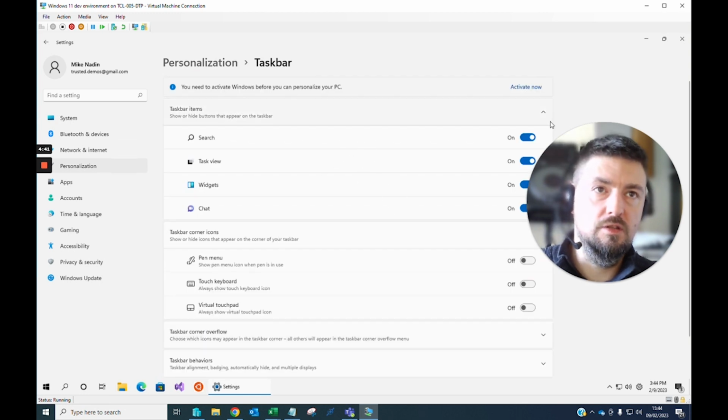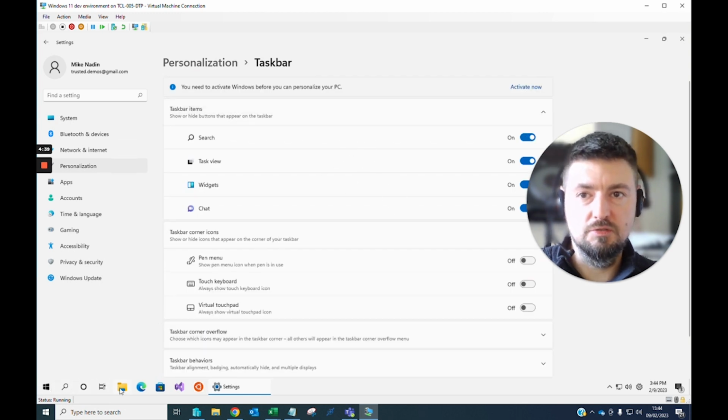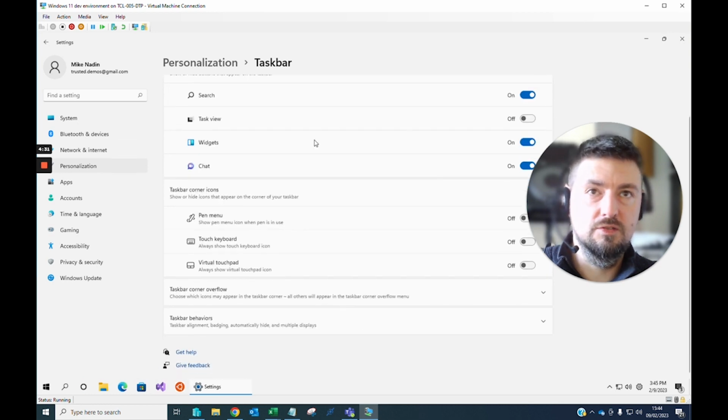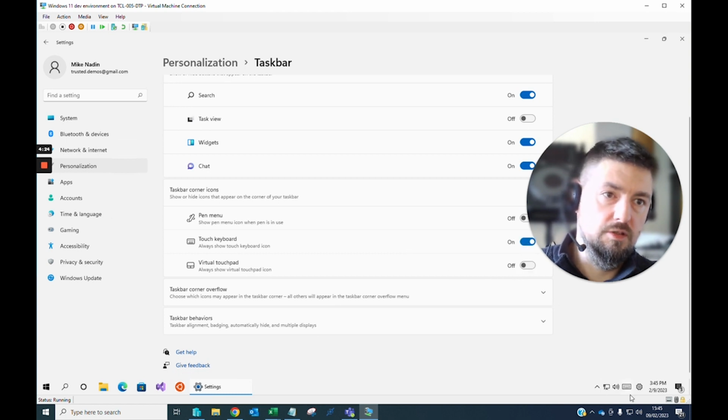So the first thing that you can do, you can turn off some of these icons down here. So if you don't want the search option there, you can turn it off. Task view, turn that off. So there's some examples there. Turn chat and widgets off if you use them. If you want things like the touch keyboard down in the system tray, you can access these here, switch these on and off.